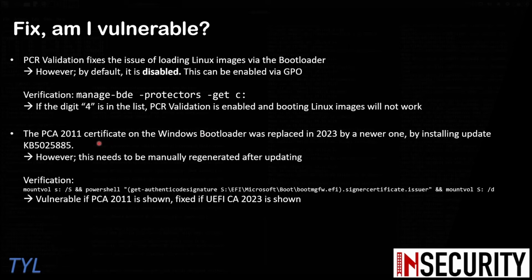Second option is that the certificate on the Windows bootloader can be replaced. That's a lot harder to do because you need an update and a manual configuration, but you can verify it with this command. If 2011 is shown, you are vulnerable. If it's a newer one, then you are fixed.